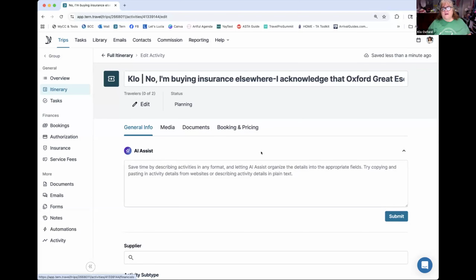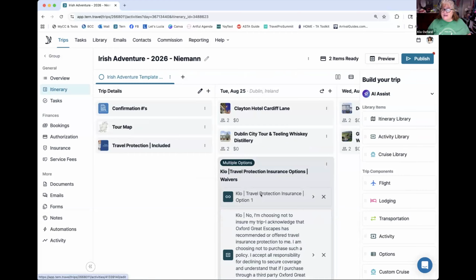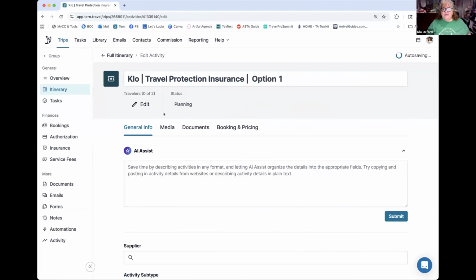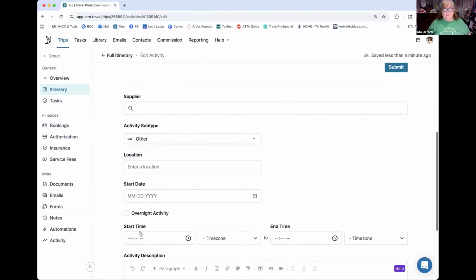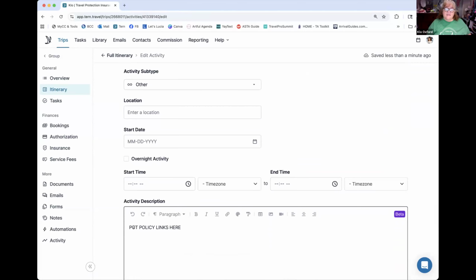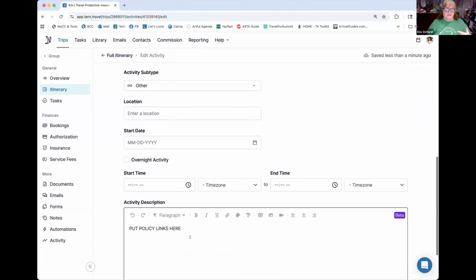Now I've got one more thing I need to do prior to this: I need to go into the one that actually has the protection on it and put my information in here. I'm just going to put Leisure Care Classic. I'm going to go down here and put the policy links in, and any other information I need.